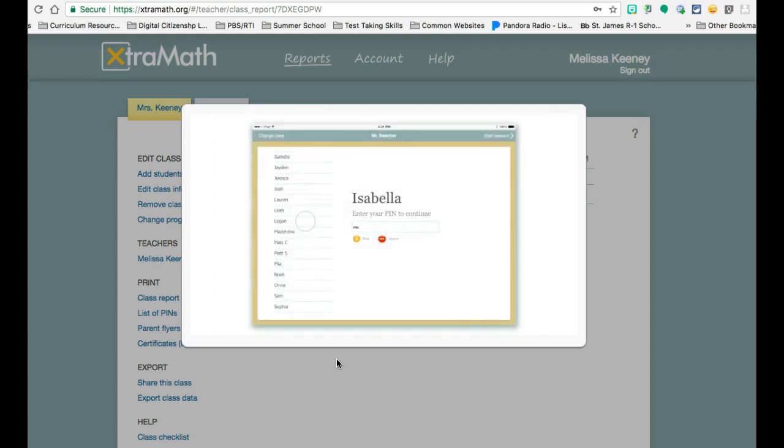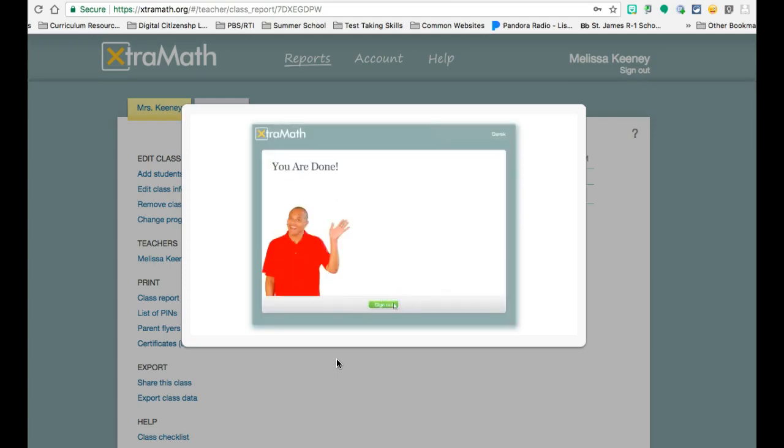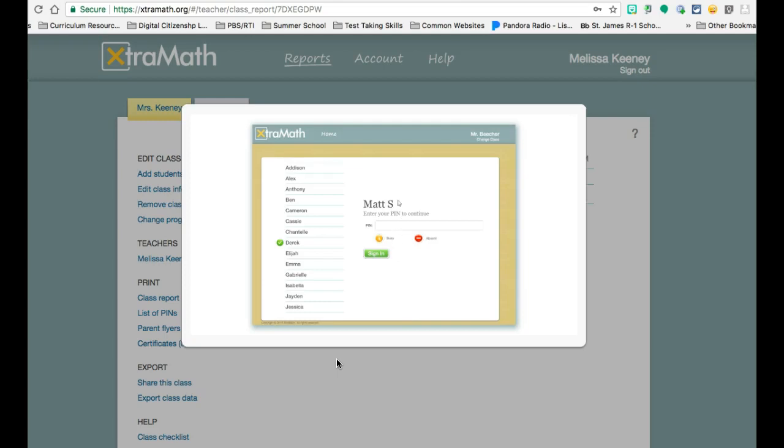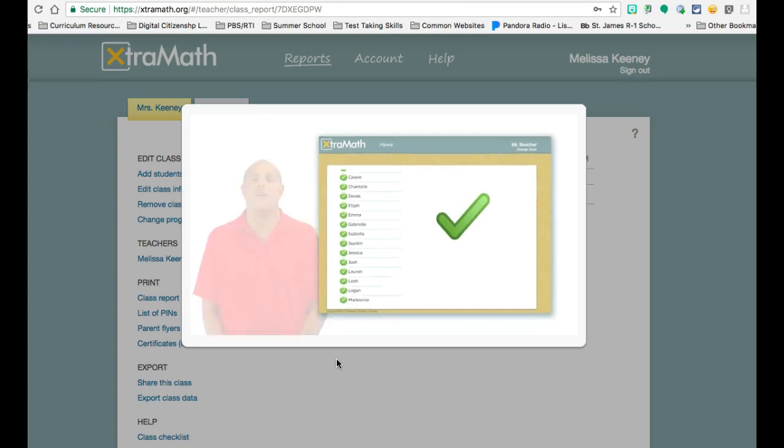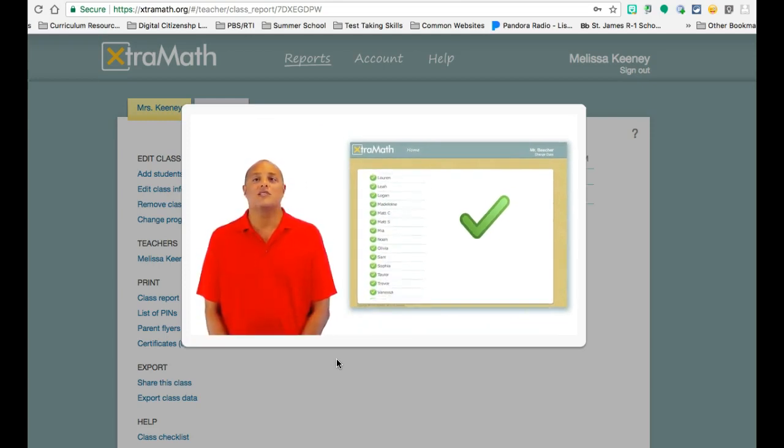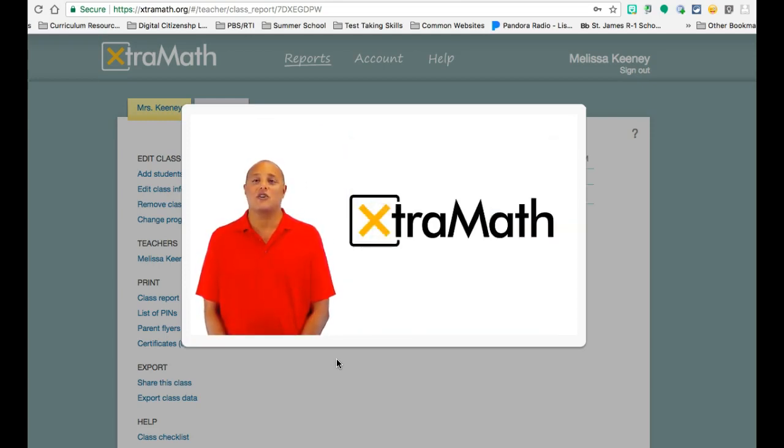launched. Students sign in by selecting their name and entering their 4-digit PIN. When a student is finished, another student is automatically chosen for a turn on Xtra Math. Students take turns on the classroom computers until all students have had a turn.